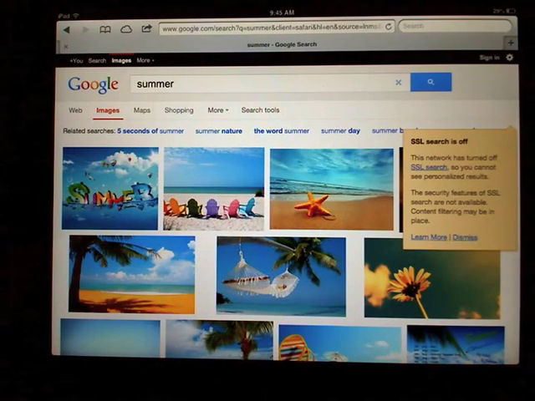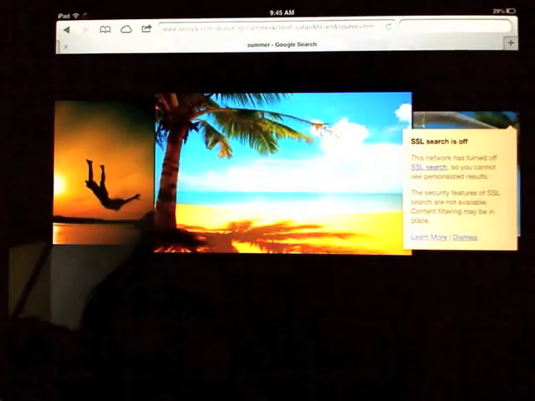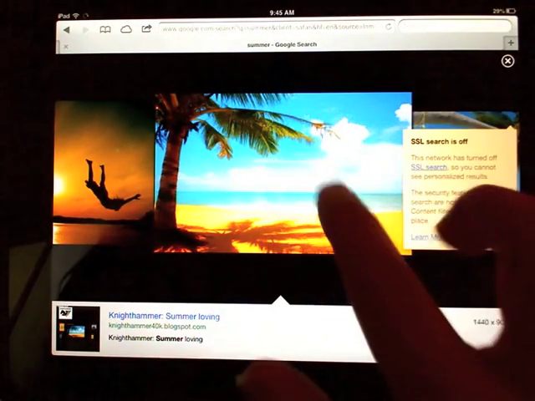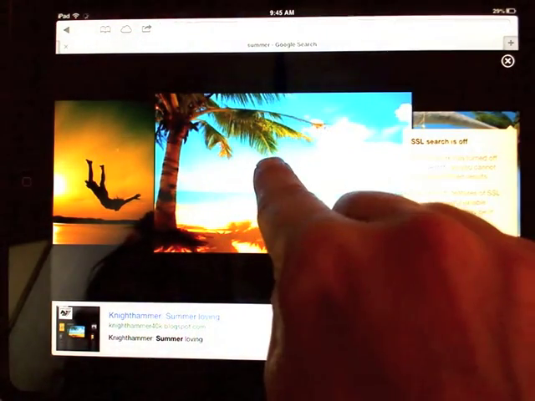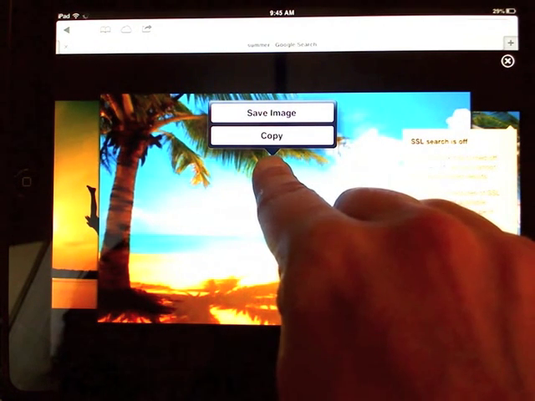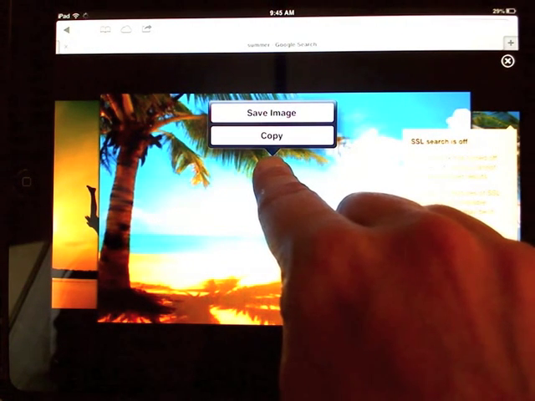And I like the image with the palm tree and the beach. And I went ahead and pressed it and opened it. And then I'm going to take my finger and I'm going to press and hold on it, and a choice comes to either copy or to save the image. And I want to choose Save Image.